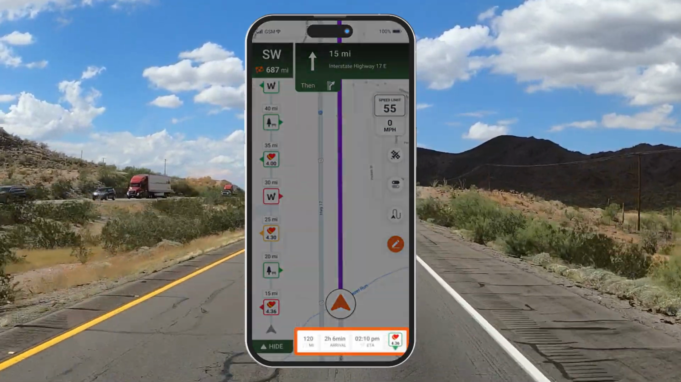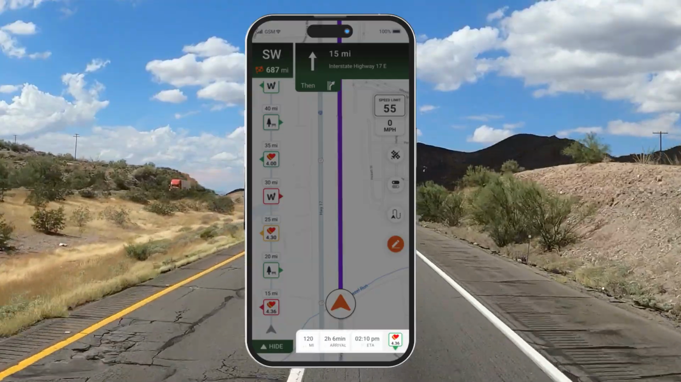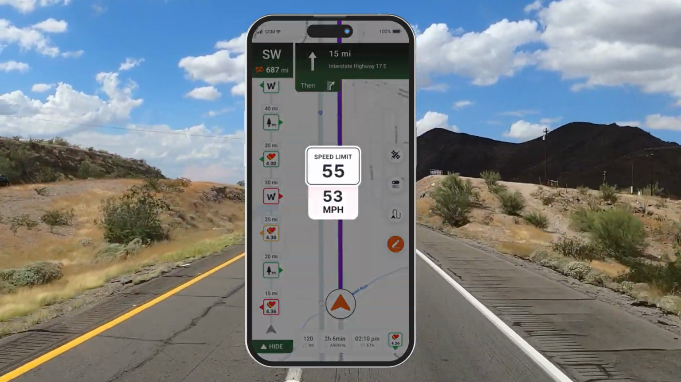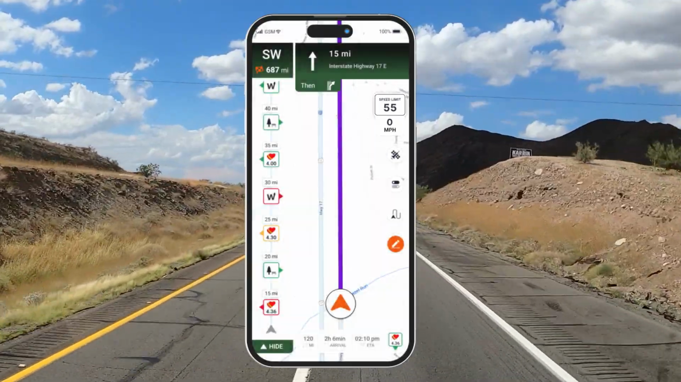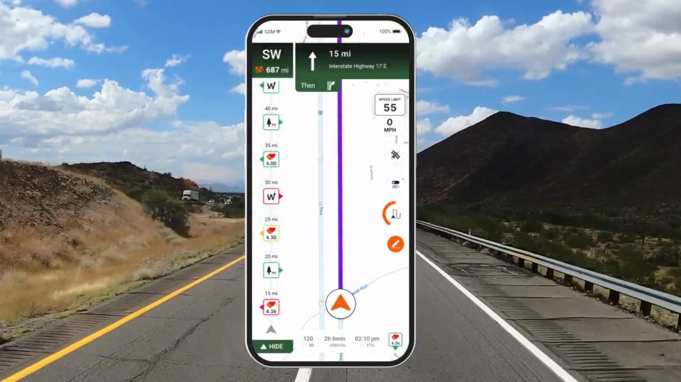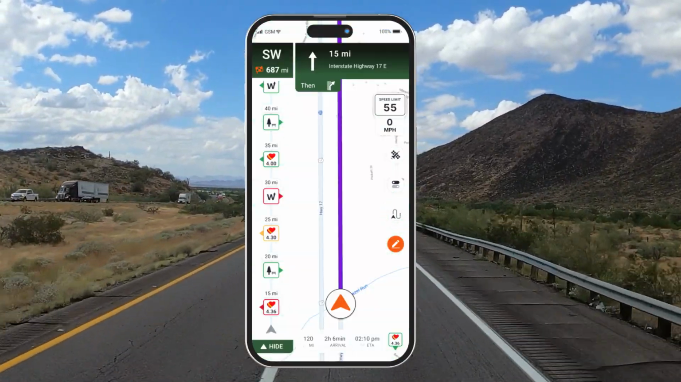At the top, there's an info panel with upcoming turns, exit numbers, and other key details. At the bottom, you'll see the next stop's info: distance, drive time, and estimated arrival. And over on the right, you've got the speed limit display with overspeed alerts, a button for satellite view, and a route overview feature so you can track your full trip and all your stops.